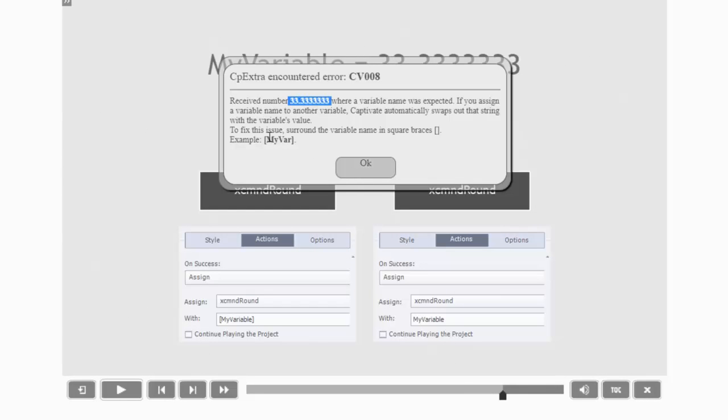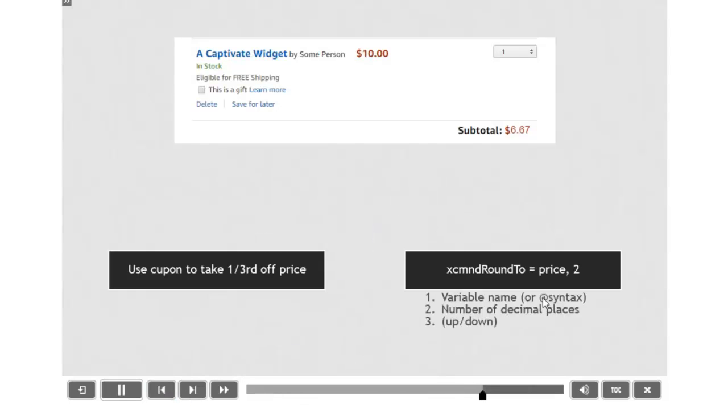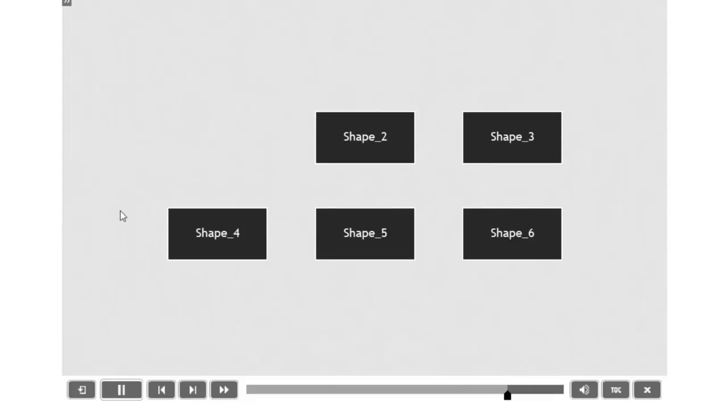To get around that issue, you need to surround that variable's name with these square braces. Now, this is not a problem if you are using multiple parameters, in this case, such as here with xsimd round 2, where I have after that a comma and then 2. It's just when you just write out a direct Captivate variable name. This is another place where those square brackets can really be a savior for you. Okay, moving on to the next slide.